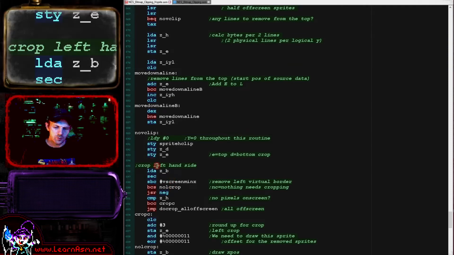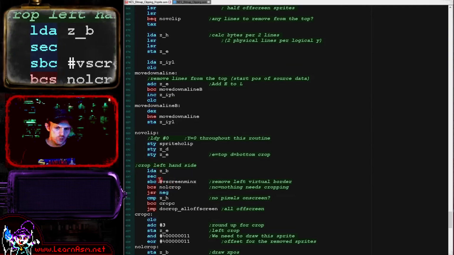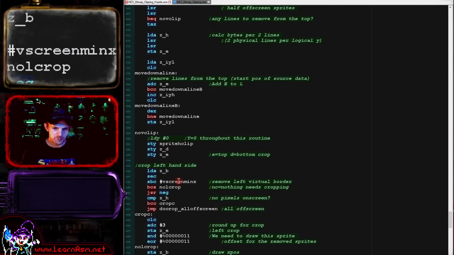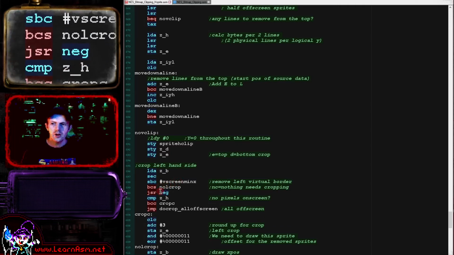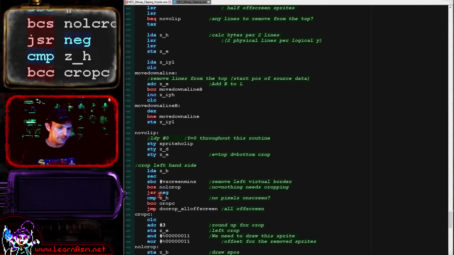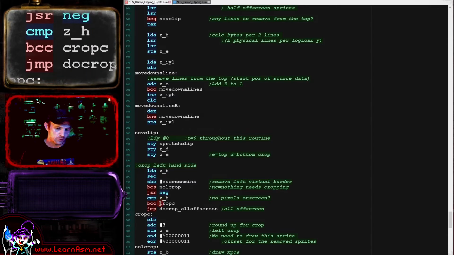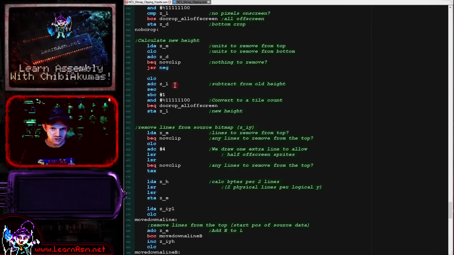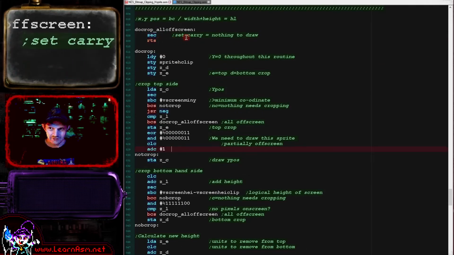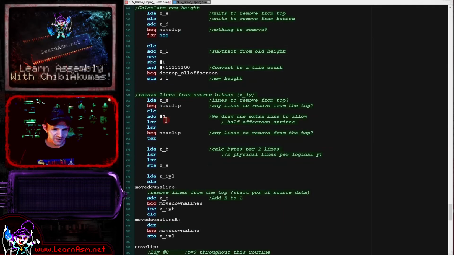We're now going to crop the width. So we load in the X position here. We're then subtracting the minimum visible X position, and if there's nothing to crop, we're going to skip over. But if there is something to crop, we're converting this back to a positive number, seeing if the amount we need to remove is the entire width of the sprite, in which case we don't want to draw anything. In all of these cases, we're jumping to all off screen here, which just sets the carry and returns, and our calling function will give up in that case.